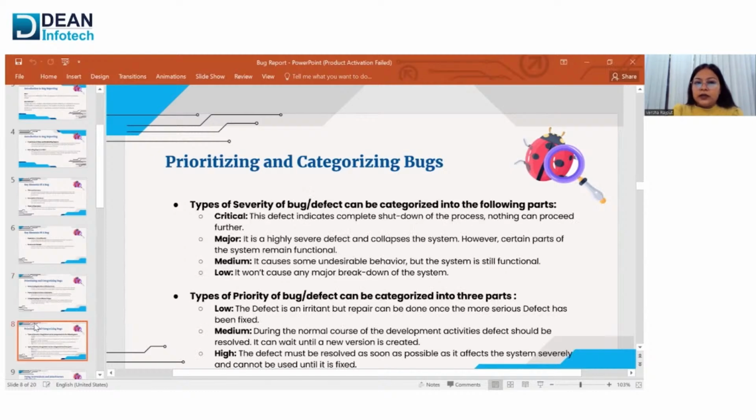So there are many types of severity and priorities. Let's discuss severity and priority. The severity has four types and priority has three types. First, we can discuss the severity of a bug. There are four types. The first one is critical, then major, medium, and the last one is low.